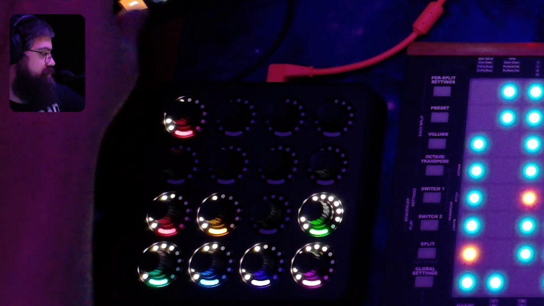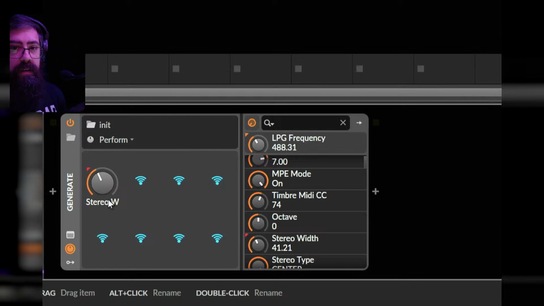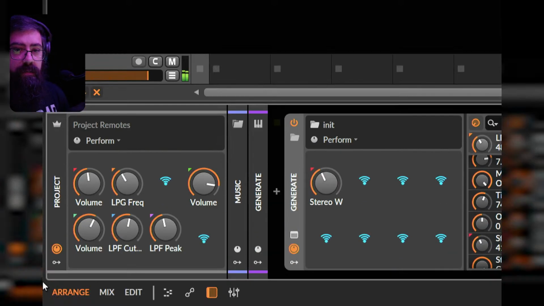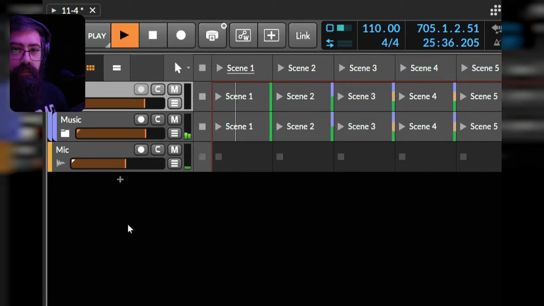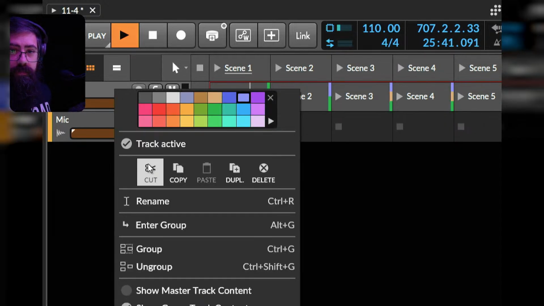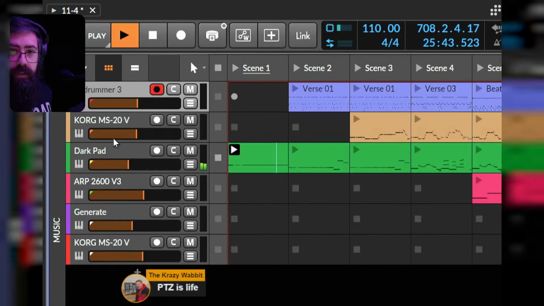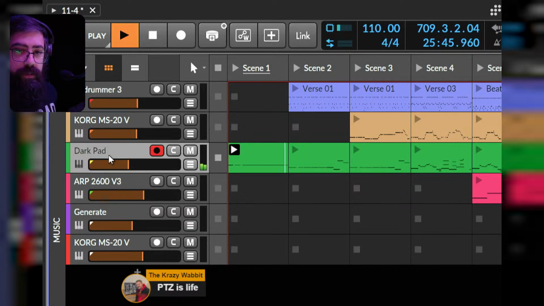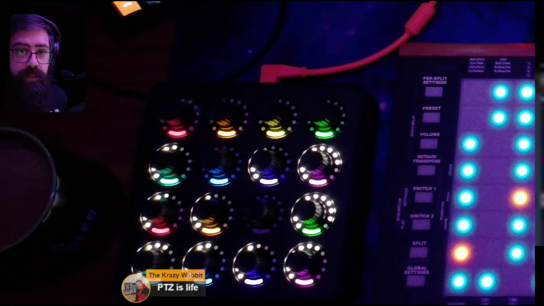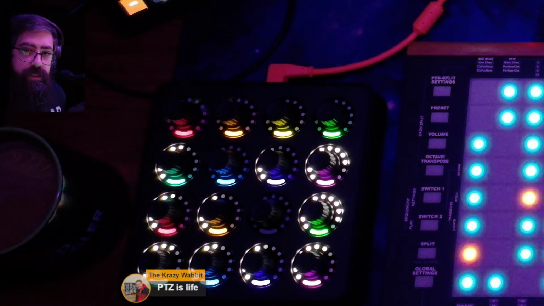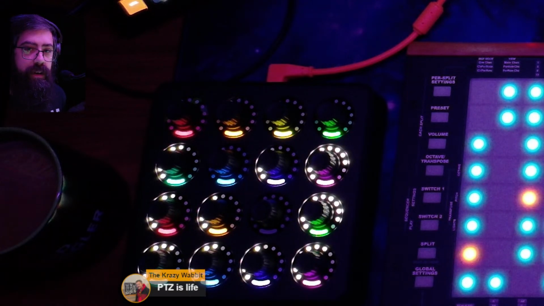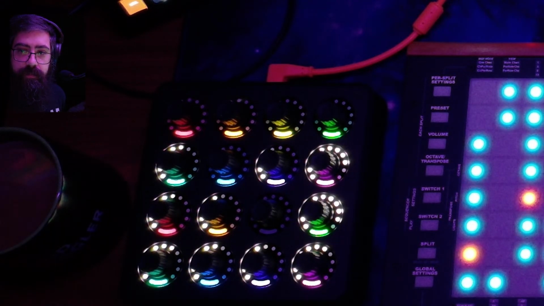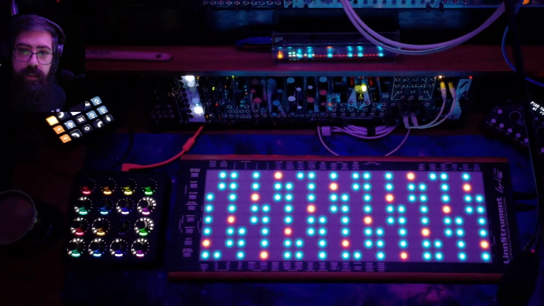And now if I change devices back here in Bitwig and come over here to a different device, you know, we get a lot more options, but they are color coded and by device, so it's super easy to set up and have nice, I think.